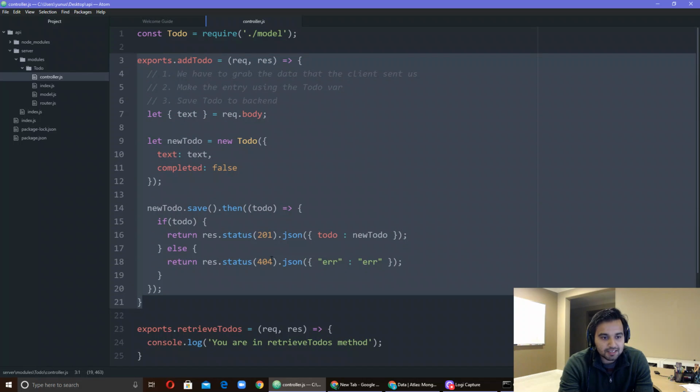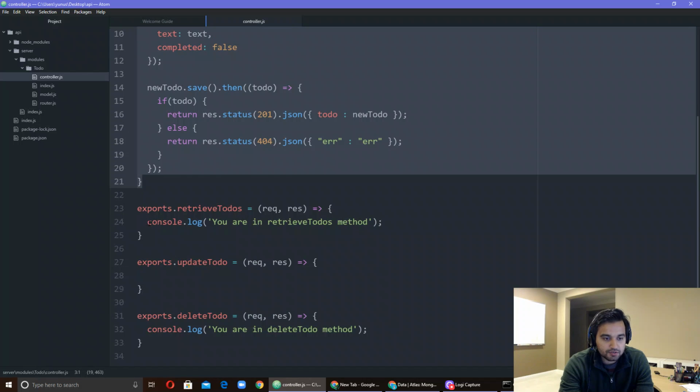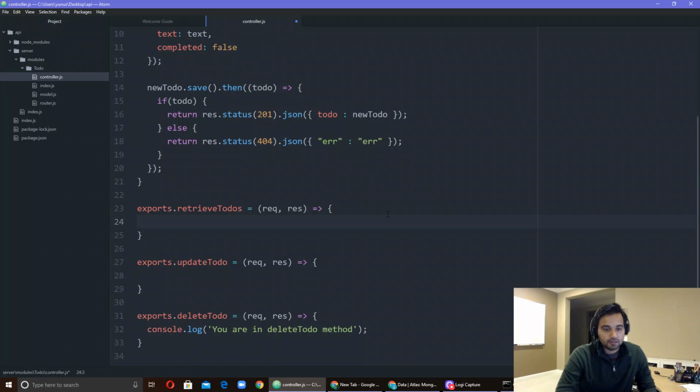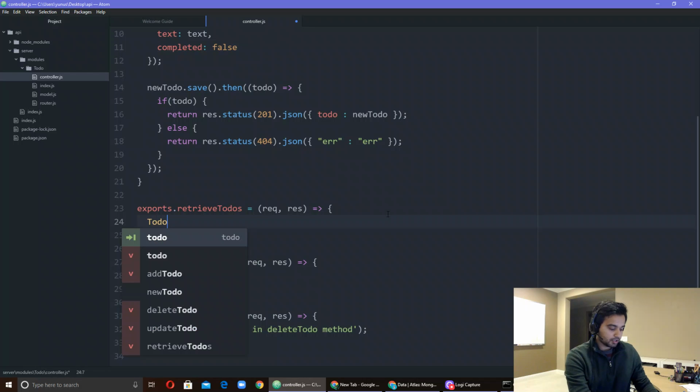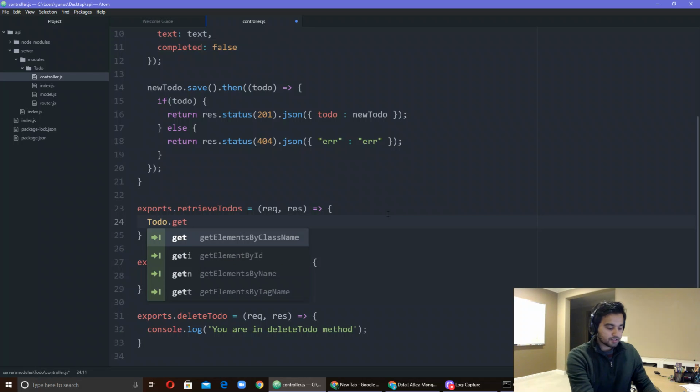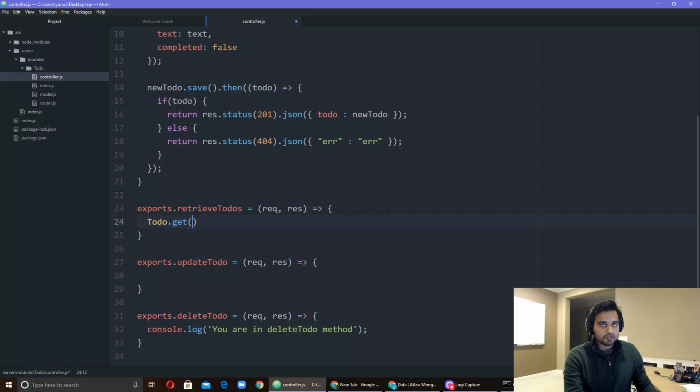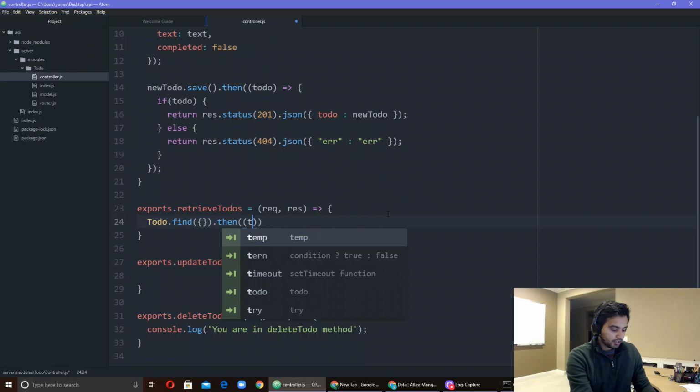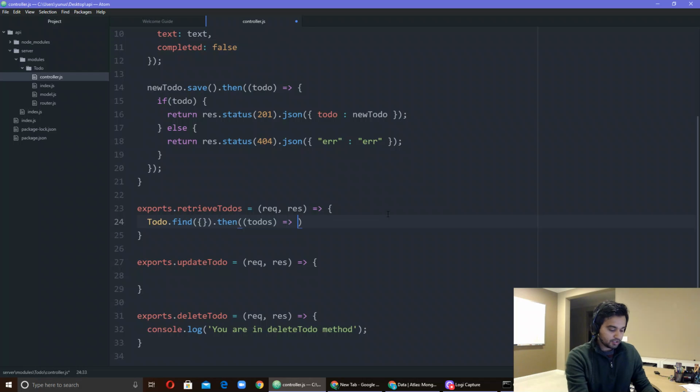Retrieve to-dos is just like a get, so this is really easy. We don't need anything from the request because we're just getting all the to-dos. So we can just do to-do dot find. We don't need to pass it anything, it just retrieves everything. This is going to return a thenable, so we can say dot then, and just call it to-dos.